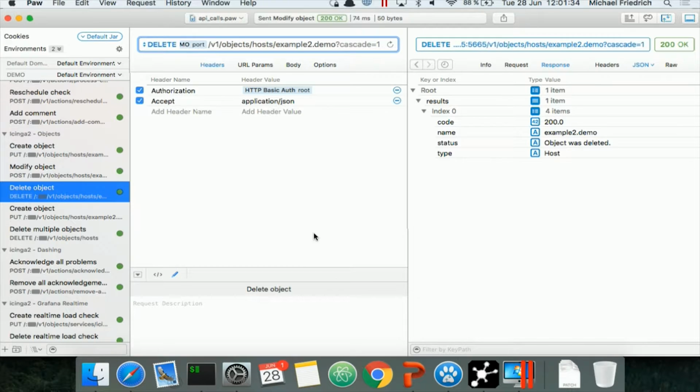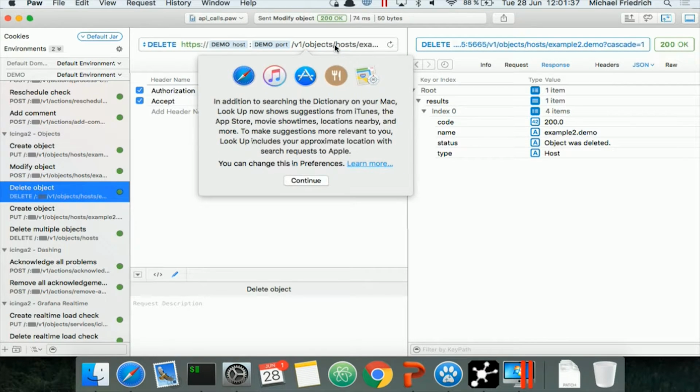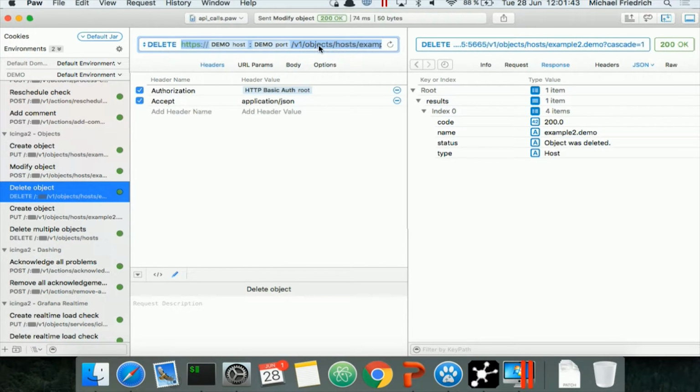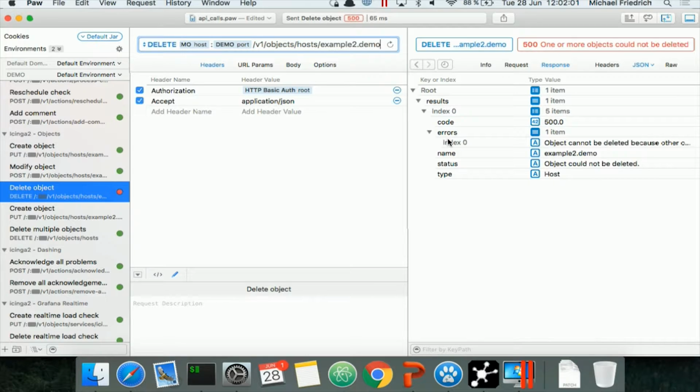And Icinga 2 won't let me delete that if I just, oops. Yeah, whatever. If I just omit the cascade=1 option, just to say that my demo is not a fake, it will tell me, well, the object couldn't be deleted, because there are services depending on that host. So ping6 or ping4 and SSH are preventing that.